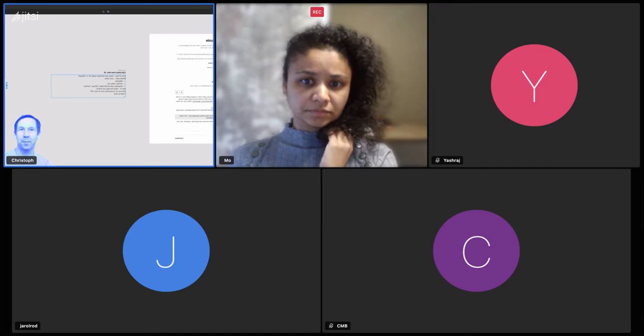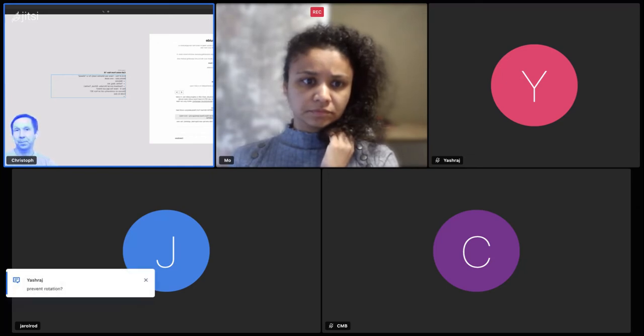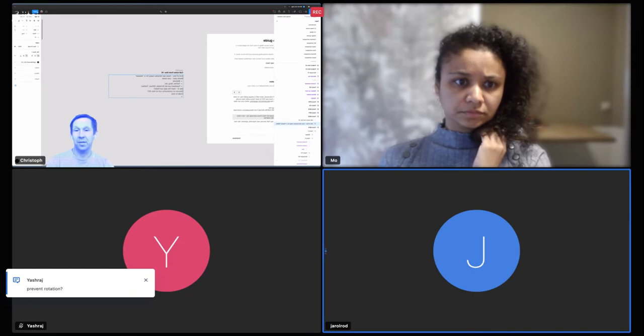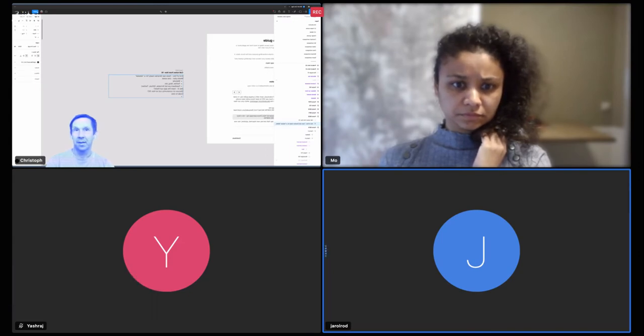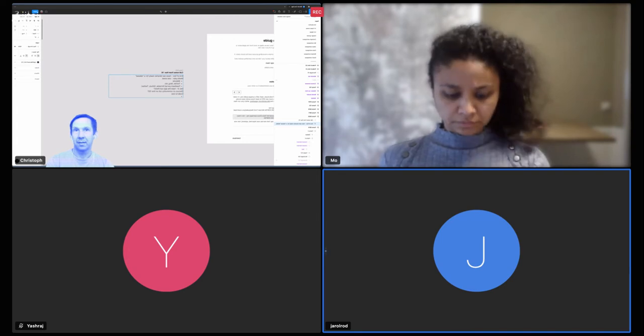It's just part of the format somehow. I remember some apps even lock it, so you can't even get into landscape mode. Yeah. That is also an option. One of the things we could do is just prevent it from being rotated.